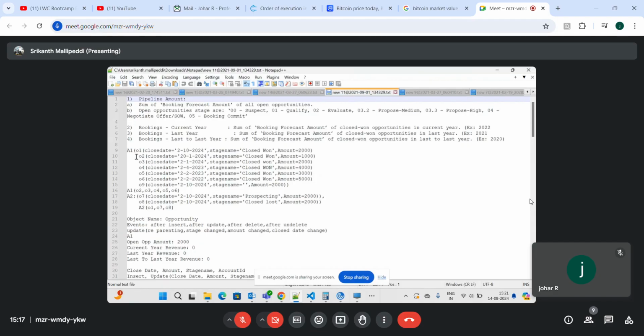Okay, so again, we are going to discuss this scenario. So the scenario is basically I'm having an account. Under this account, I'm having opportunities. Based on the close date, the stage name and the amount value, I'm going to update our account level. So if you observe this requirement thoroughly, then you will get one blocker or one issue here.